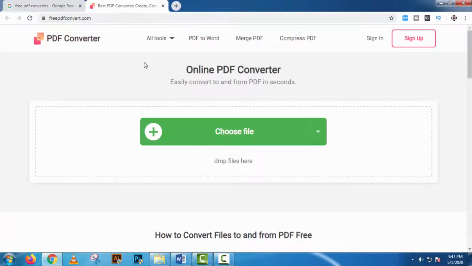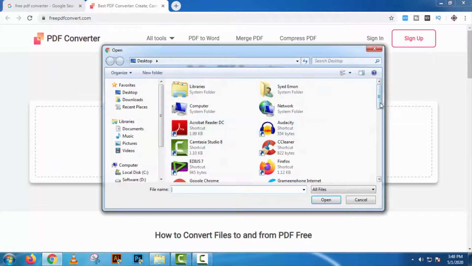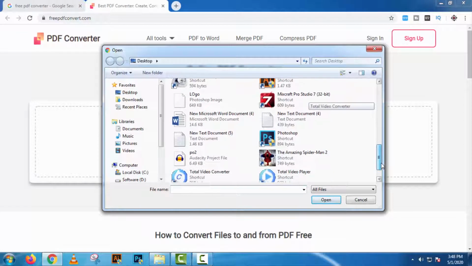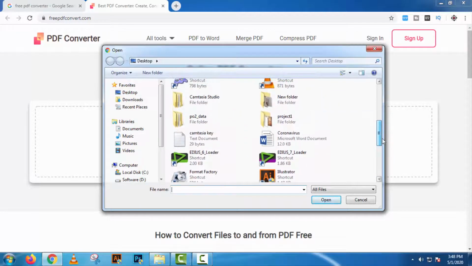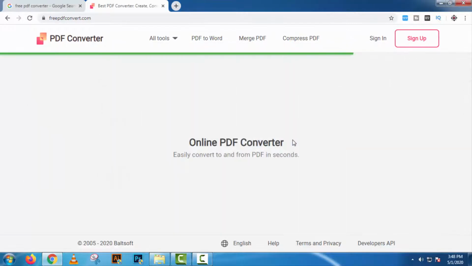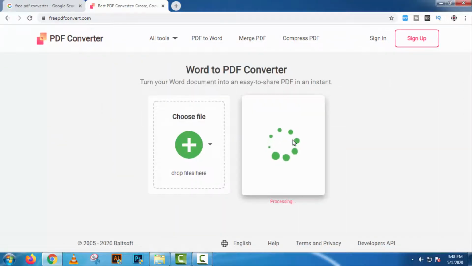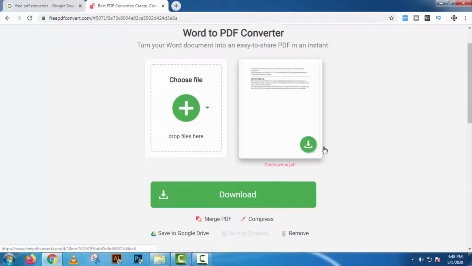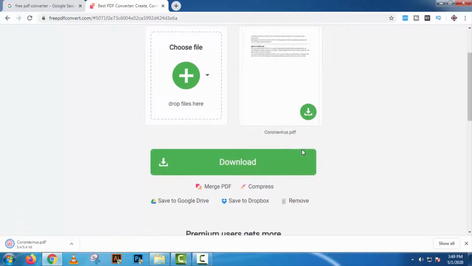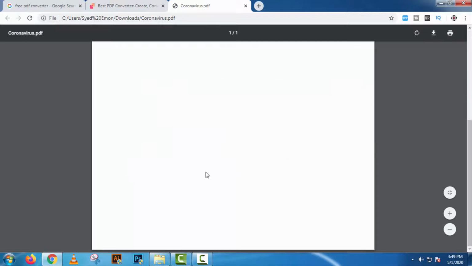Okay, after opening this website, you can see something like this. So here you will get an option to upload your Word file and it will be converted to a PDF. Okay, just click on choose file. Then select your Word file, which one you want to convert in PDF. Suppose I want to convert this file. It will be uploaded, wait some time for it. And finally you will get a download option. Just click on download. Now if I open it, as you can see here, it's converted to a PDF file.